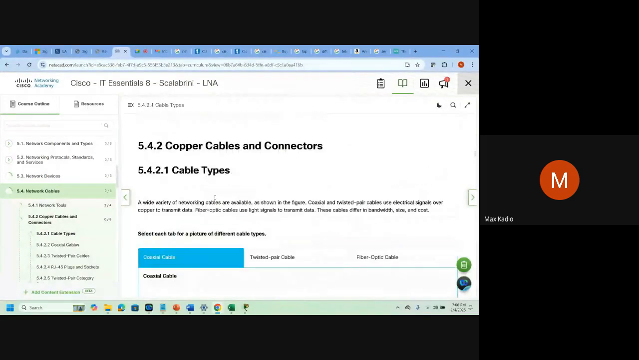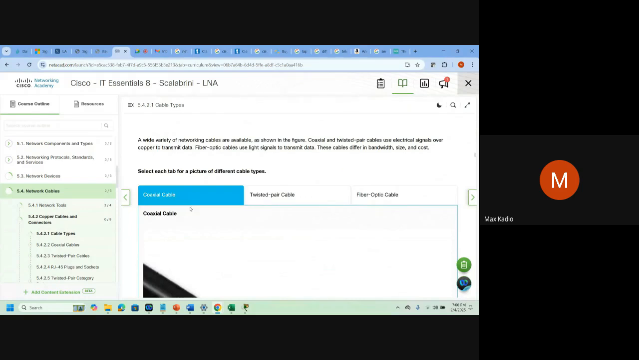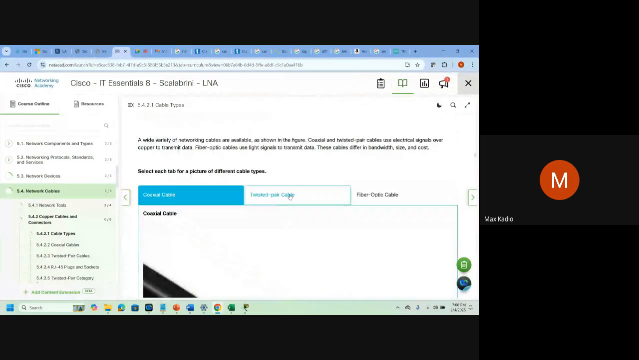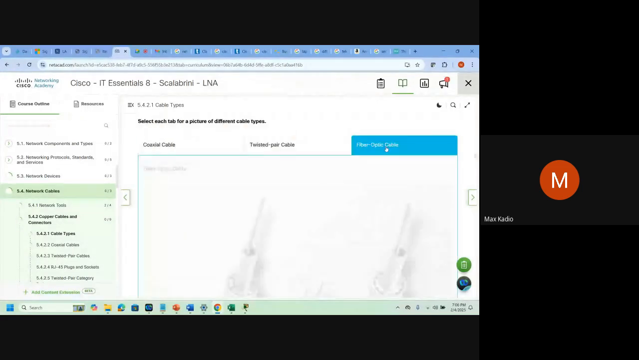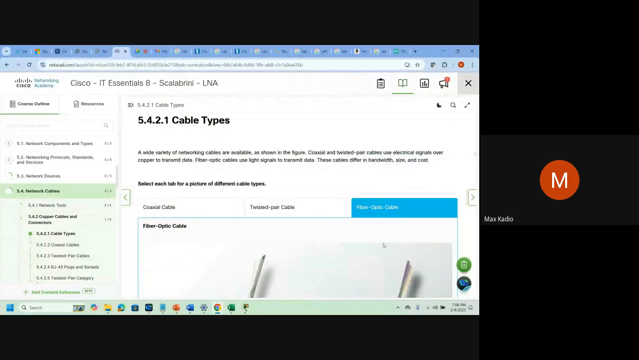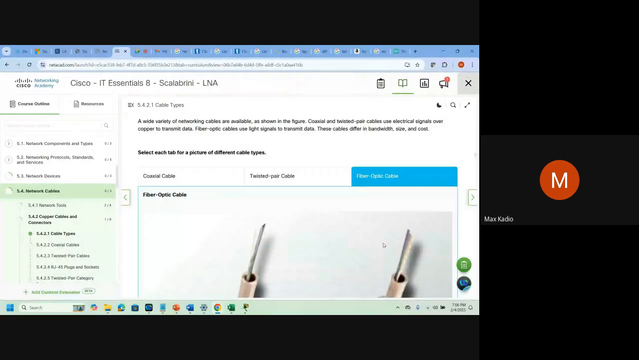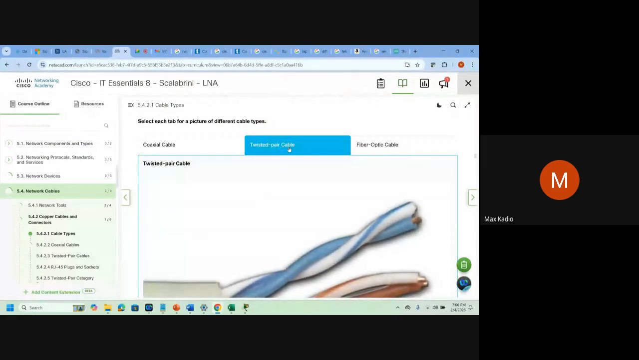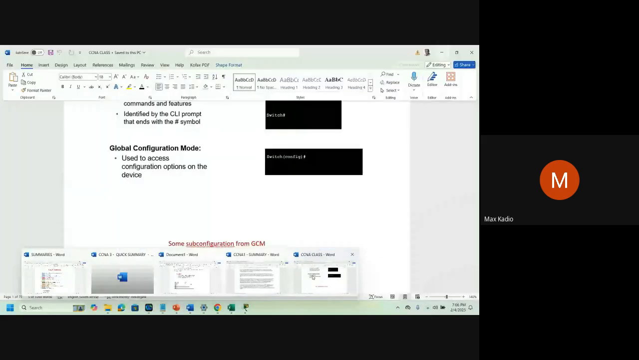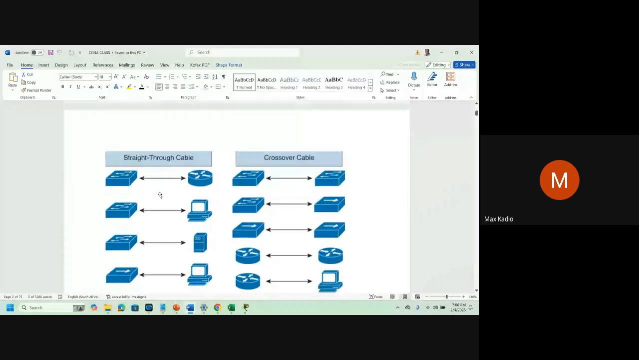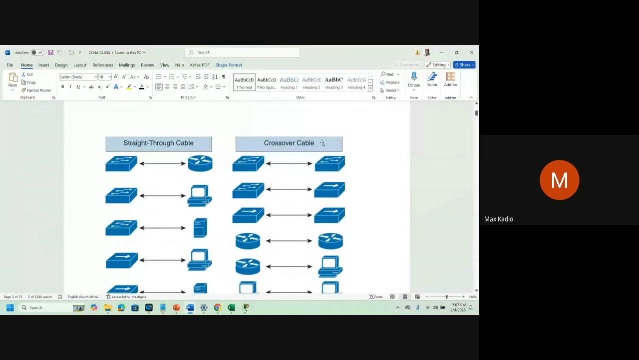And what else? Cable types: coaxial cable for a TV or DSTV, twisted pair, and also fiber cables. These are general. In a company, we use the Ethernet one. For this one, we have three types. We have this straight through cable to connect to this equipment. We have crossover.